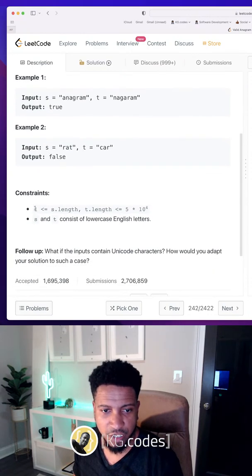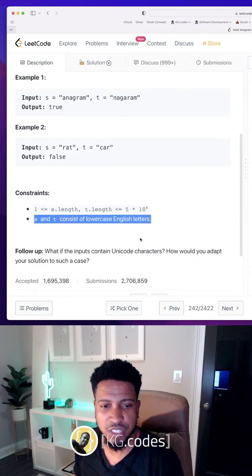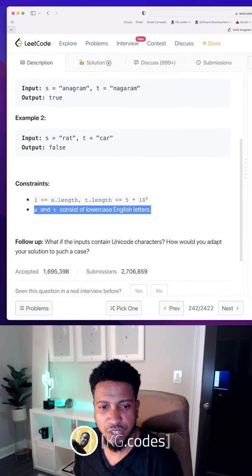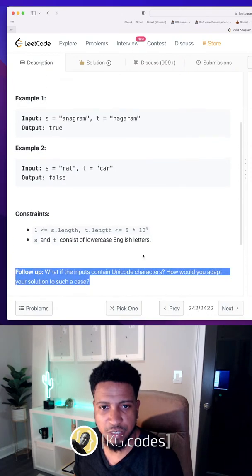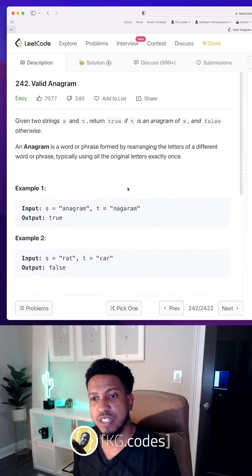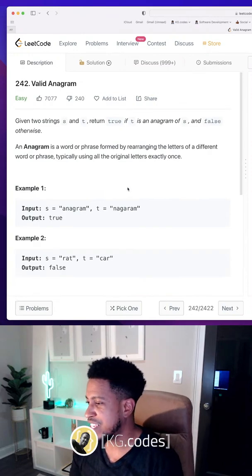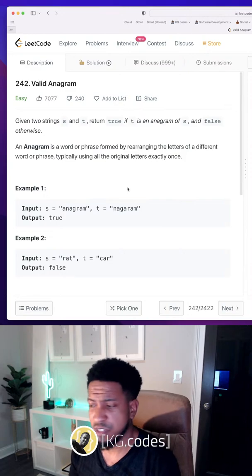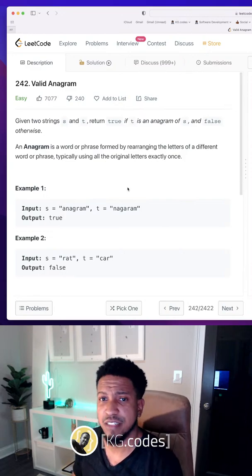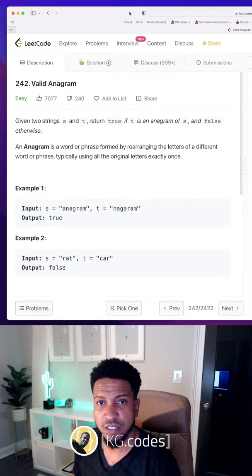The constraints are that S and T will always have at least one character in them, and they're guaranteed to be less than 5 times 10 to the 4th power. And S and T consist of lowercase English letters. I'm not going to worry about the follow-up here. This is supposed to be an easy problem, but I'm sure when you're first getting started, you'll have trouble with this. I know I did. So let's try to run through this.